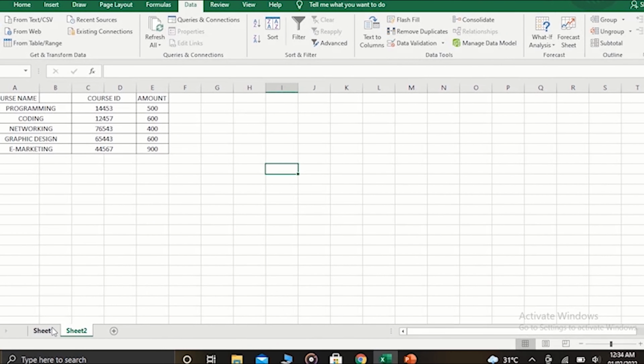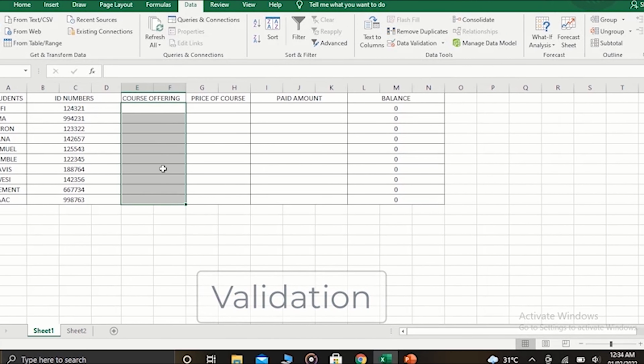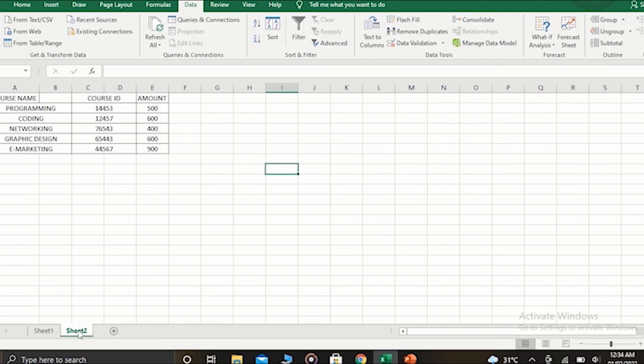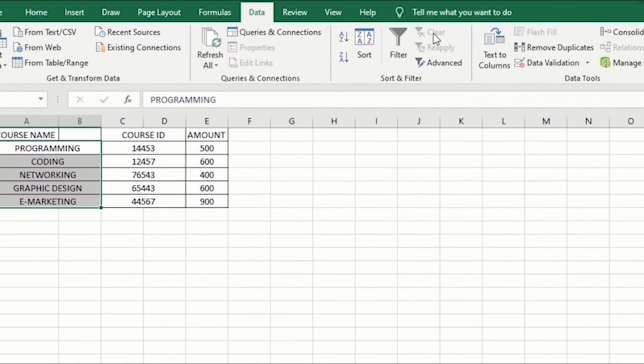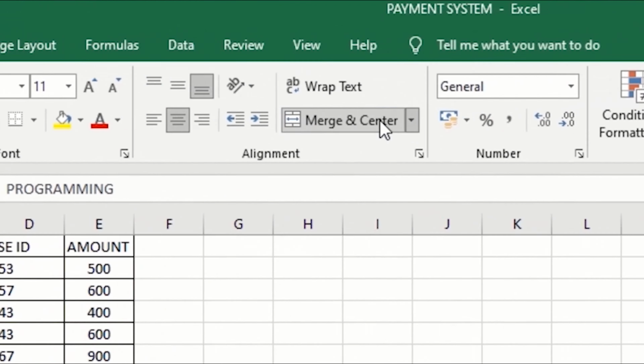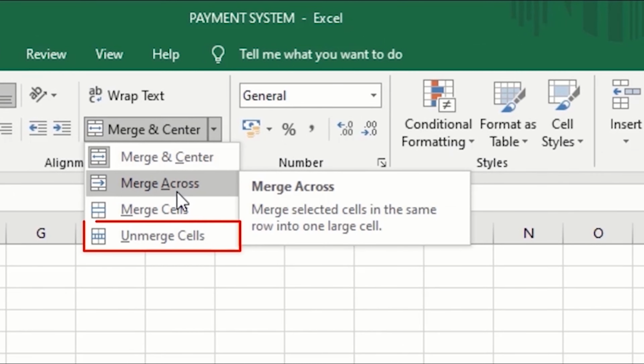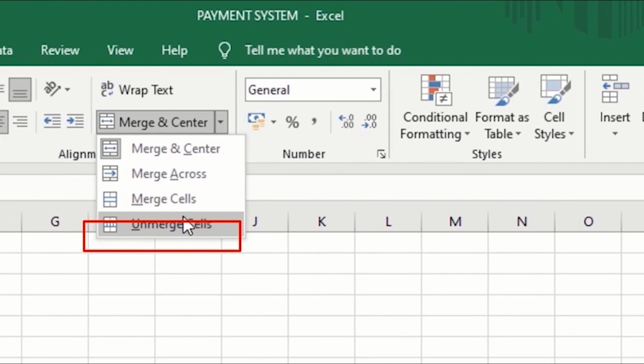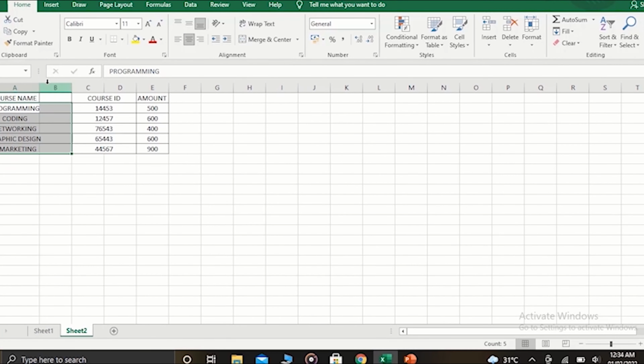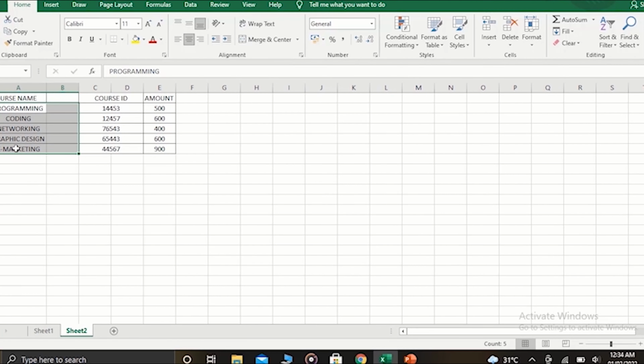Okay, so we are going to validate the cell. In order to validate the cell, let's check our courses here. Let's first unmerge the cells. So we go back to our home tab and then click here. Then we go to unmerge to unmerge them. So we have them in just one cell.